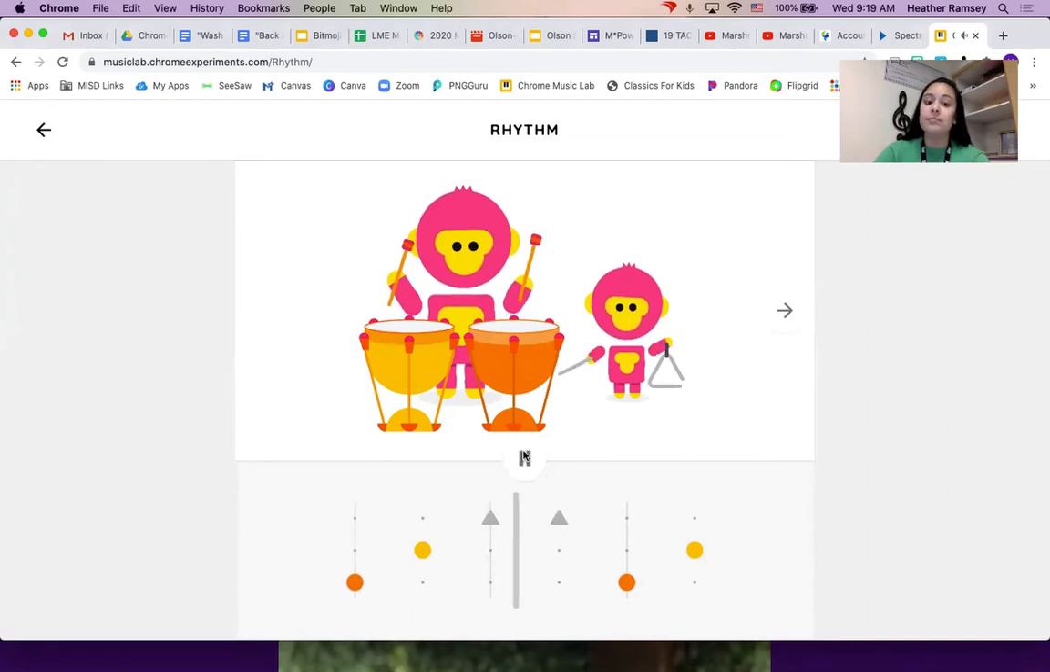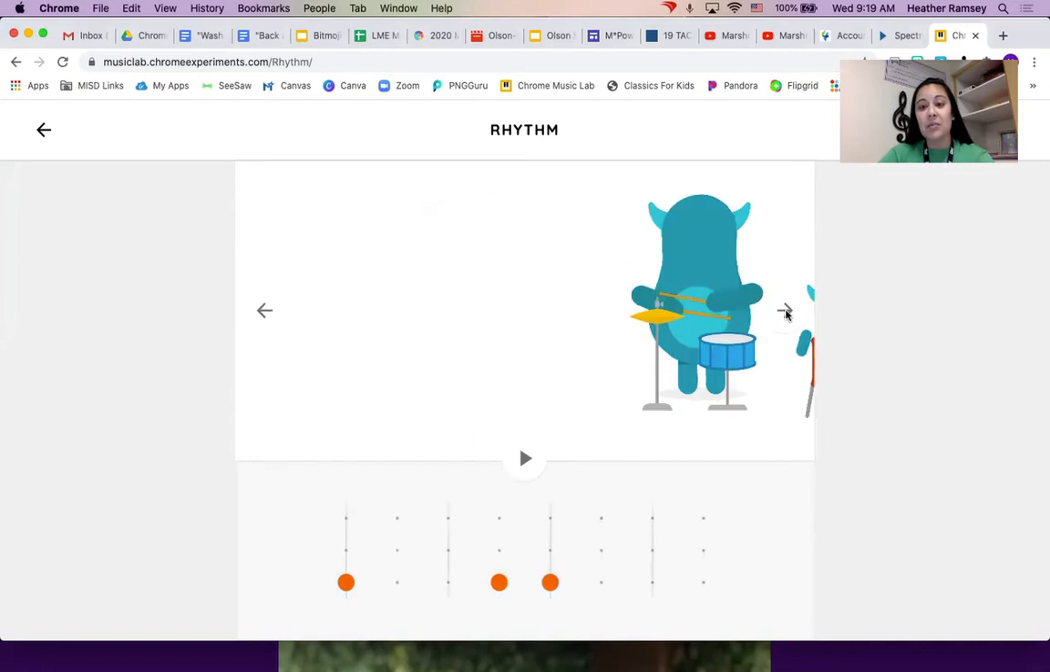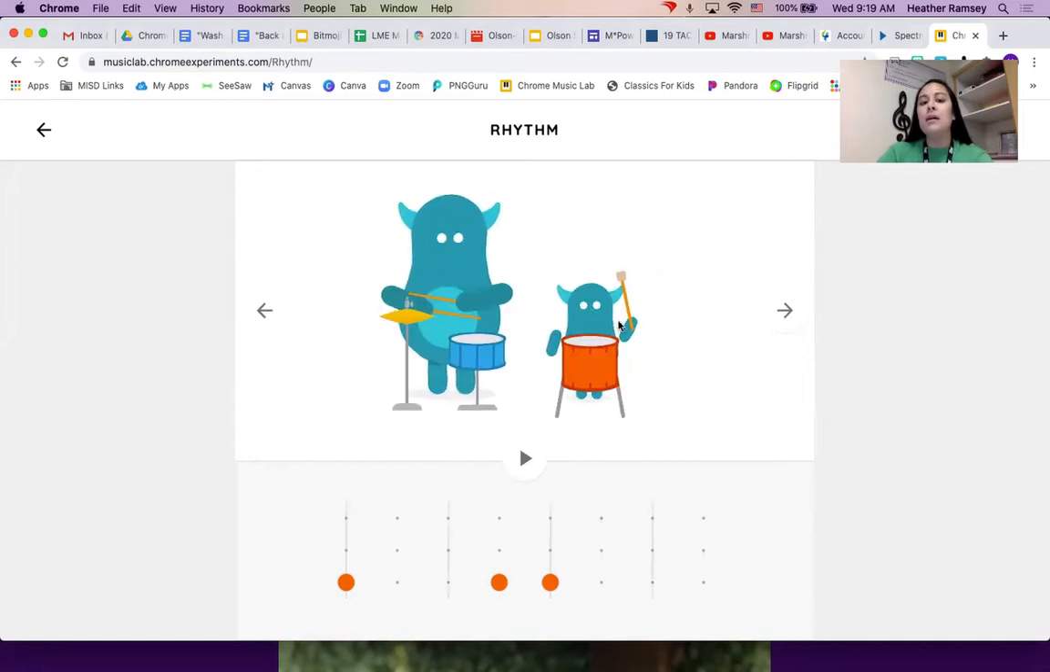Now, what's kind of cool is you can also have all of them go or just some of them. And you can see the monkeys move to match the rhythm that they're playing. Now, if you click this arrow button, it takes you to two, I don't know what those creatures are called, but you see that this orange one matches this tom drum. A tom drum is a little bigger than this blue snare drum that you see.